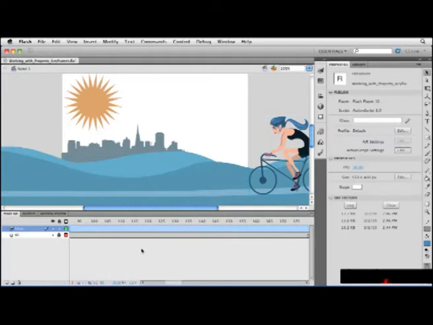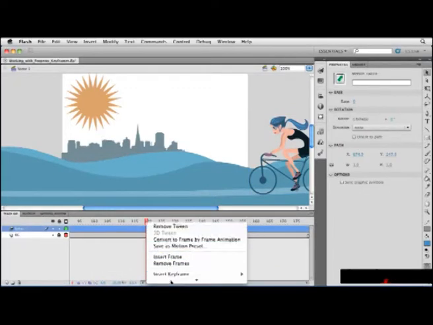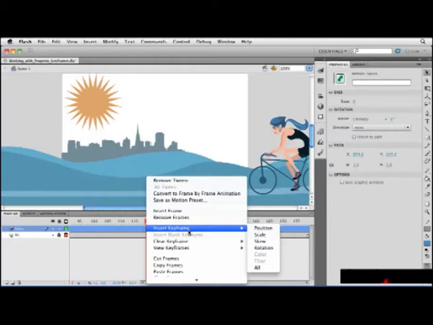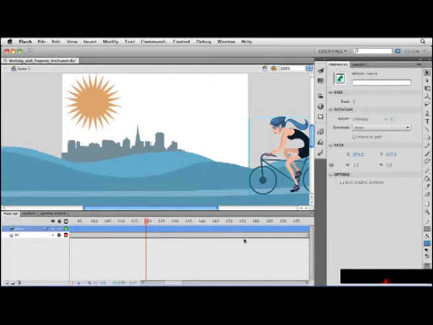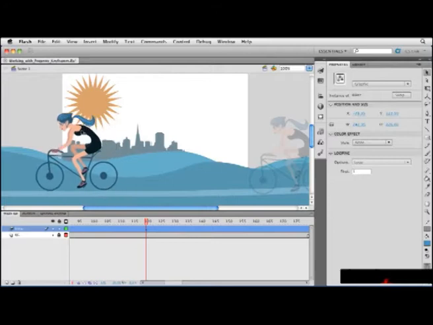So let's go to frame 120, and I'll right-click there, and I'll go to Insert Keyframe, and then I can choose which type of keyframe I want to insert. I'm actually just going to choose All. The property keyframe is inserted, and then I can move the biker wherever I'd like.